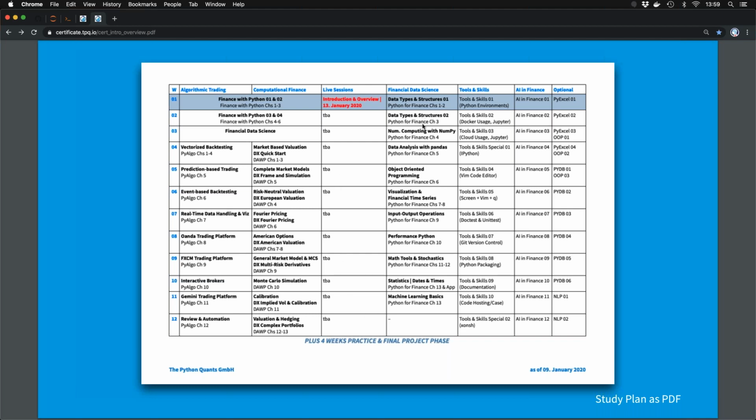Then you see here financial data science, tools and skills, AI and finance, this part, and the optional class. So we have discussed Python for Excel, Python for databases, and NLP. I said there is another one, OOP, 1, 2, 3. So you have 3 additional classes, although this is covered in some detail here, object-oriented programming.